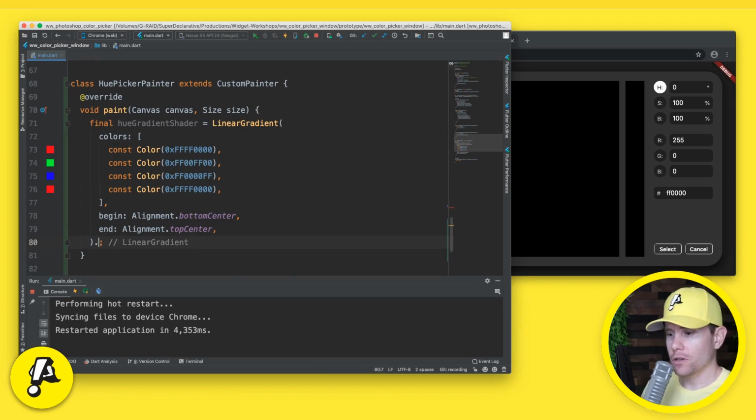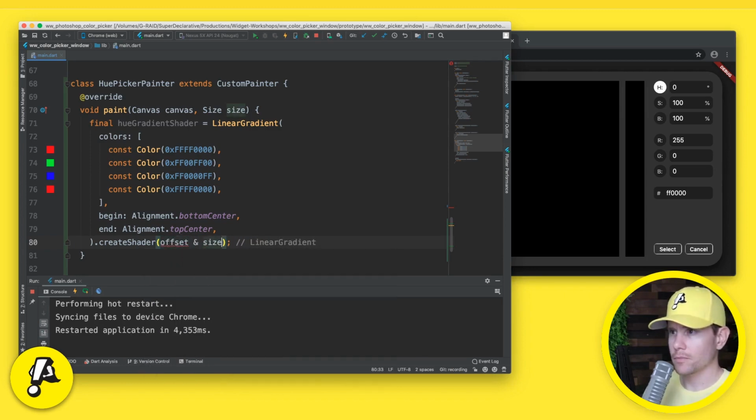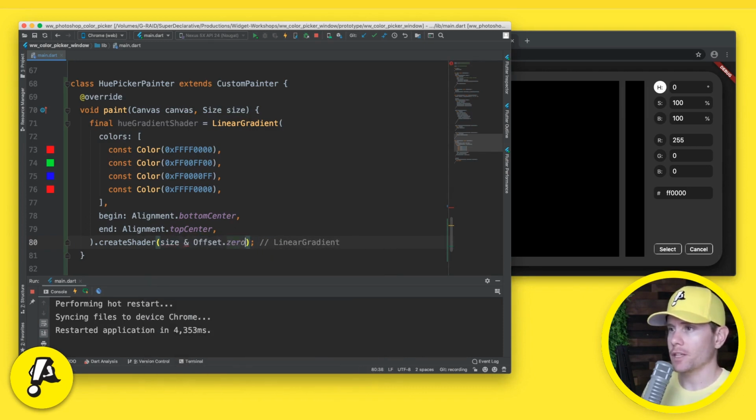Now we need to turn this into a shader, and the shader wants a rectangle, which will be the size of our canvas. And so we'll take size and offset. Let's see, size, I forget this notation. Oh, I'm sorry, offset is not defined. We want the zero offset.